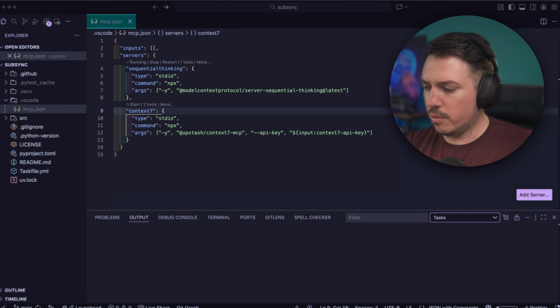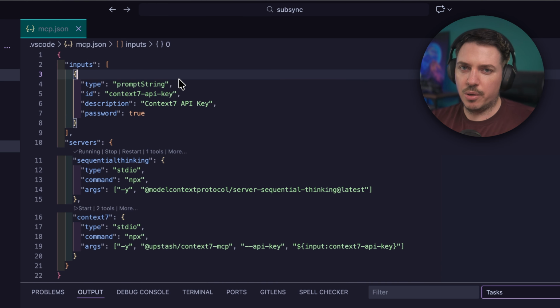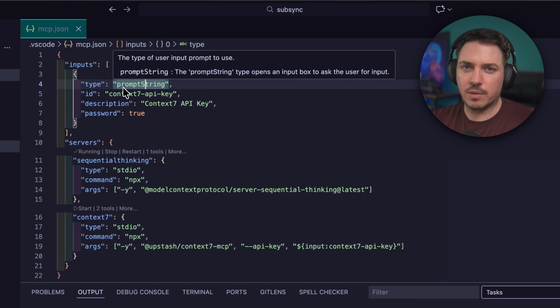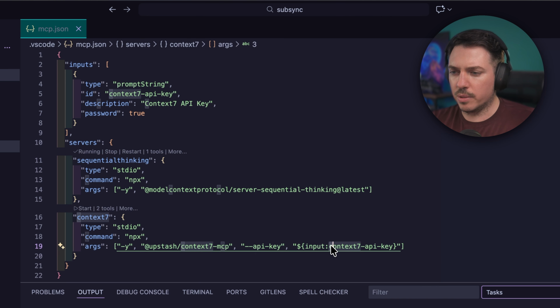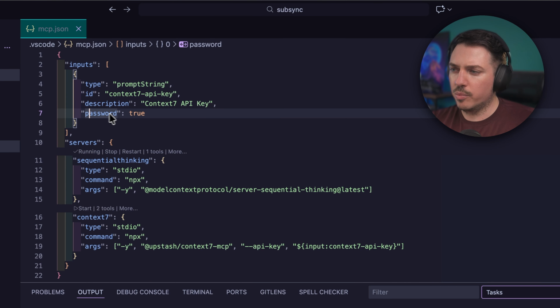And those inputs are right here. I have prepared this section up front, and as you can see, we have this input defined as a prompt string, so it will ask us in the input to pass the string. This is the ID of this input, which is referenced here. And this is the description that we will see in the input field. And password true says that we will see only asterisks instead of the real password.